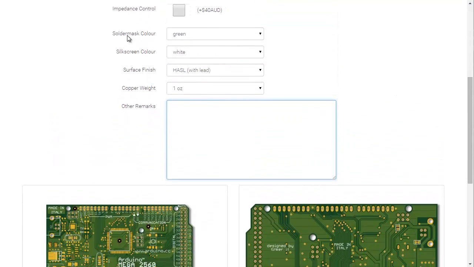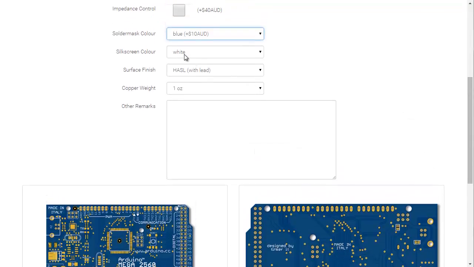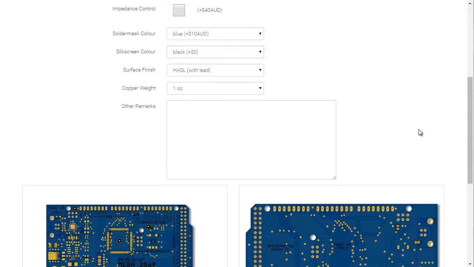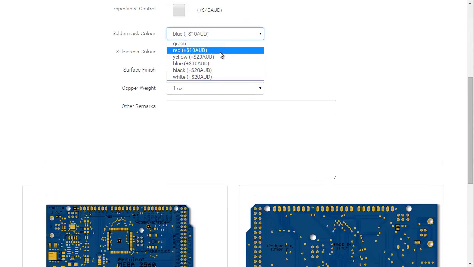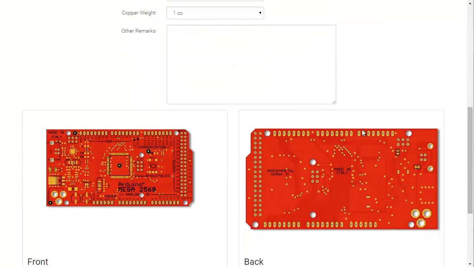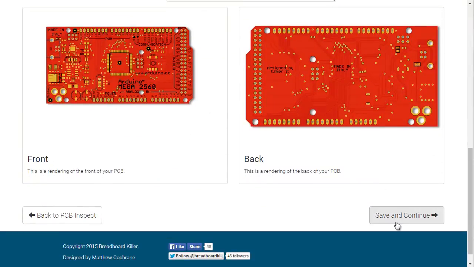Quickly, I'm just going to show you choosing the solder mask color. So you can actually select a solder mask color here, such as blue, and the design will update accordingly. You can also choose a silkscreen color, so we want black. Probably not the best selection with the blue board, but we could do that if we wanted to. I'm going to choose red and black. That looks pretty cool. Awesome. Okay, so we're happy with that, and we're going to click Save and Continue.